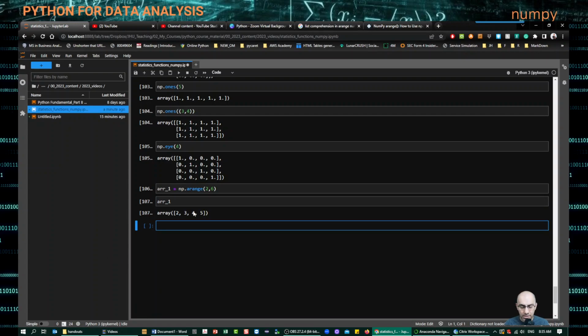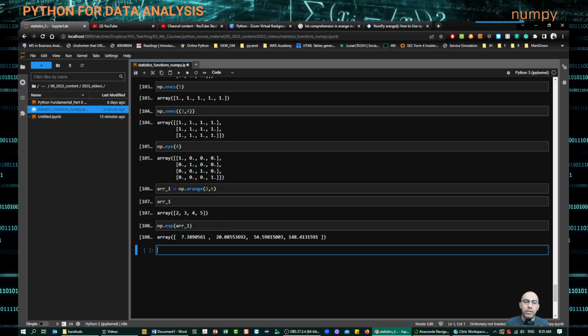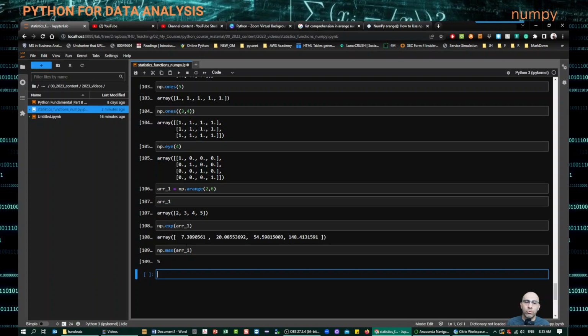Now I can say, oh, my bad, np.exp. I can calculate np.exp of array_1, e to the power of each of these numbers. So that 7.38 is e to the power of 2. The other one is e to the power of 3, e to the power of 4, and e to the power of 5. Another function that we can use is np.max. It's quite often we use this. Max of array 1, sure enough, it is going to give you 5.